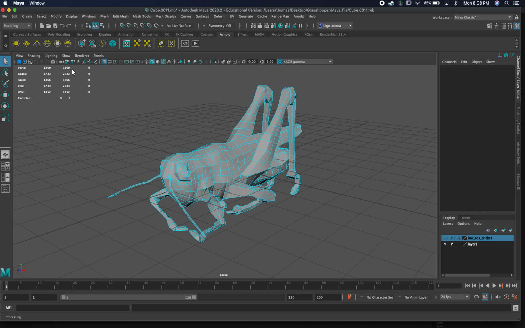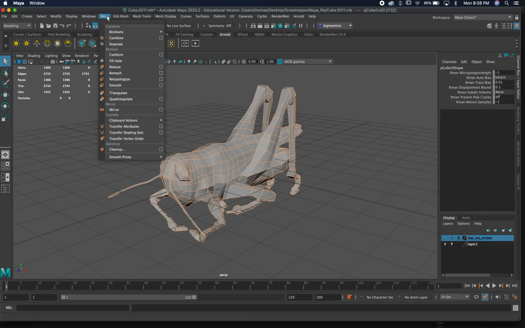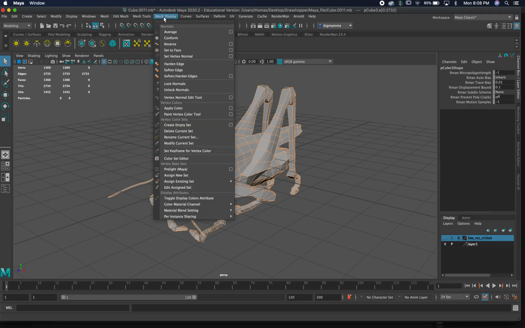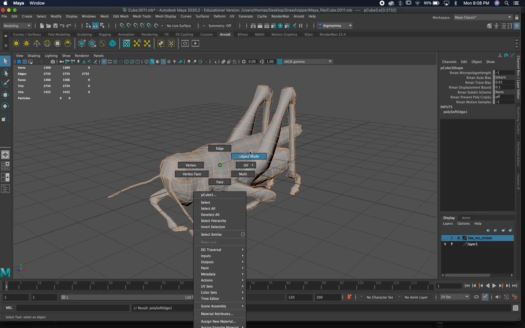Let's hit edge. I'm sorry, I should have shown you this before we export it. Go to edge, and we're going to go to mesh, and we're going to go to soften edges. So let me look for that really quick. So we have edge here. Go to mesh tools, and we want to soften edge.